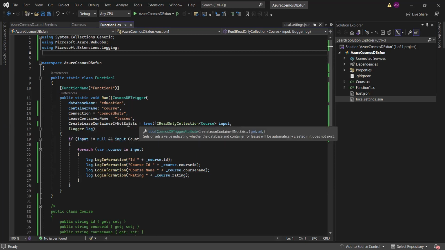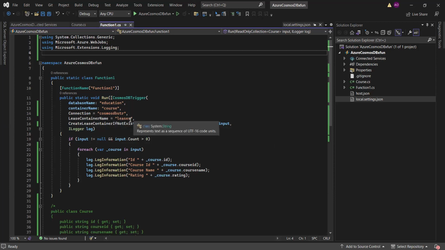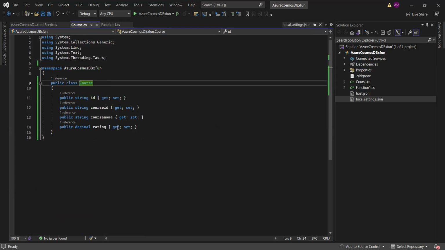This option was set to true, which allows the lease container to be created. So I specify this interface that I want to use, Course, which is over here. This is the model for my course.